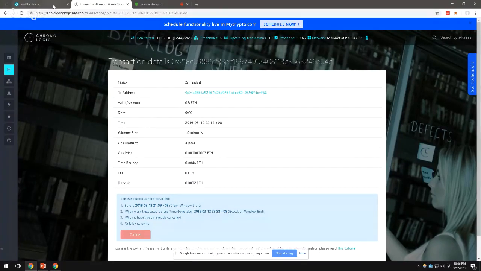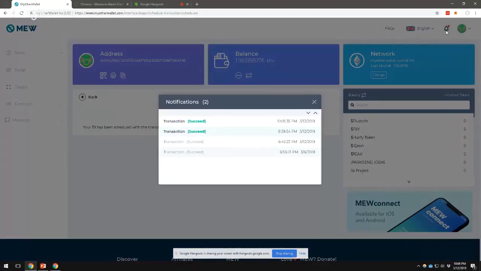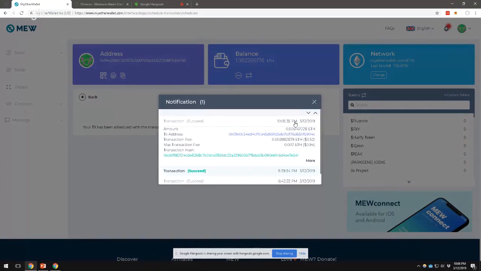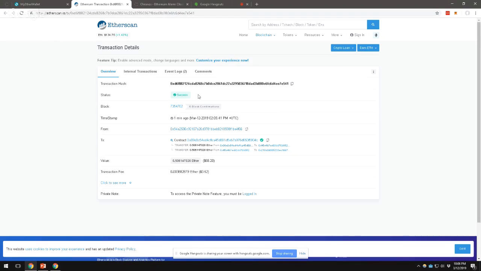Going back to MyEtherWallet, you can also check the transaction status under notifications here, from where the transaction hash link will direct you to Etherscan. So you click the transaction hash here and it will redirect you to Etherscan. So it's a success and you have successfully scheduled your transaction.